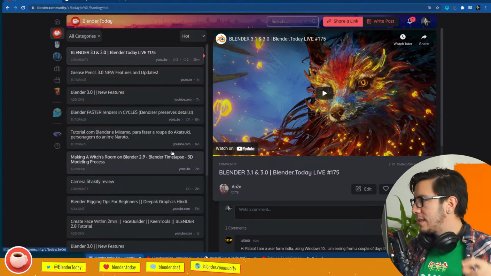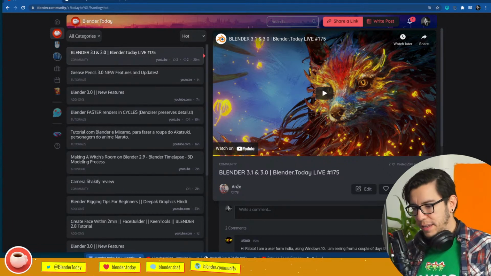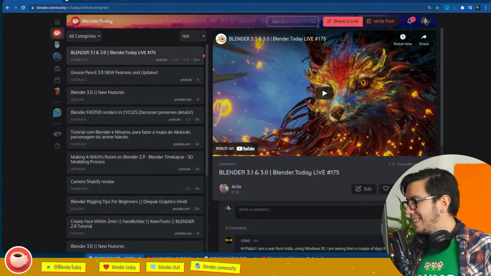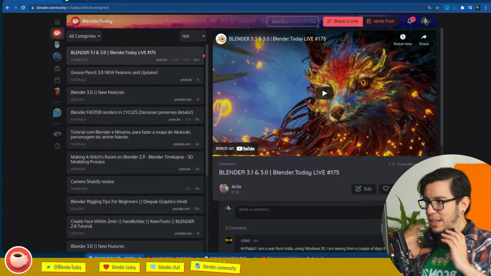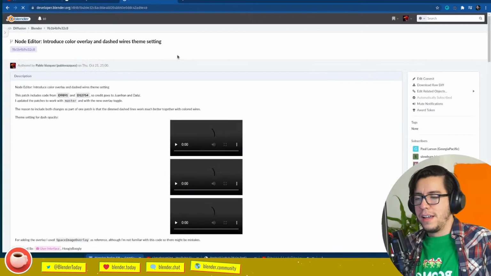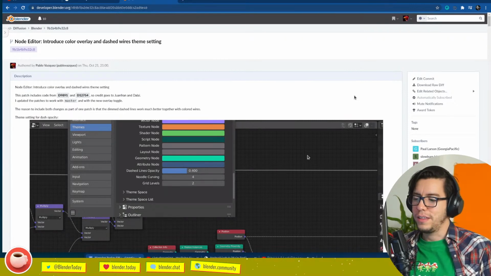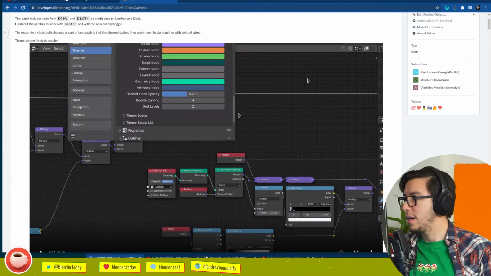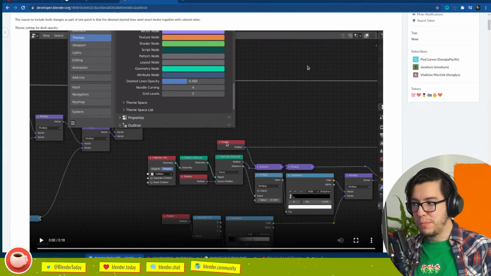Okay, let's get to it. Let's see. First of all, the big one. Geometry nodes, or the node editor in general, actually. The node editor has a new interface, with many changes in the way the nodes are drawn, and also in the way the wires are drawn. So we're going to see the type of the node already in the tree.